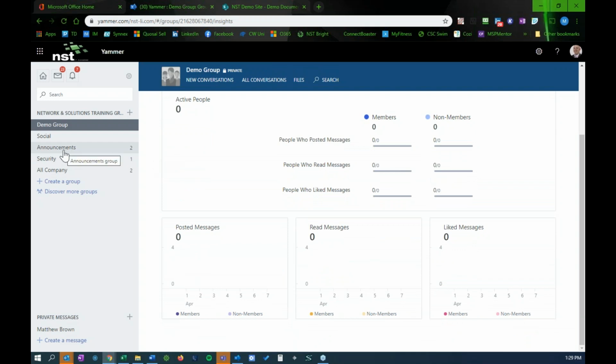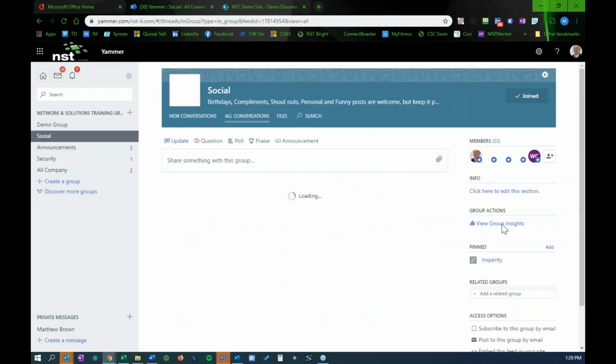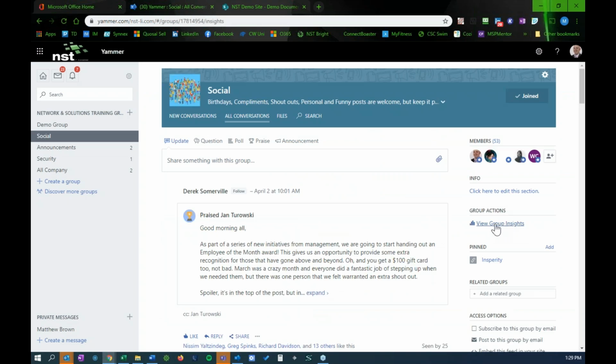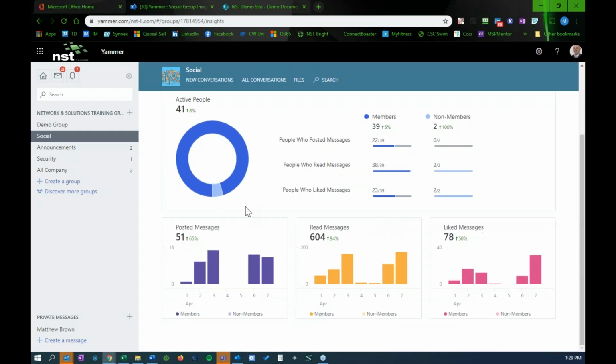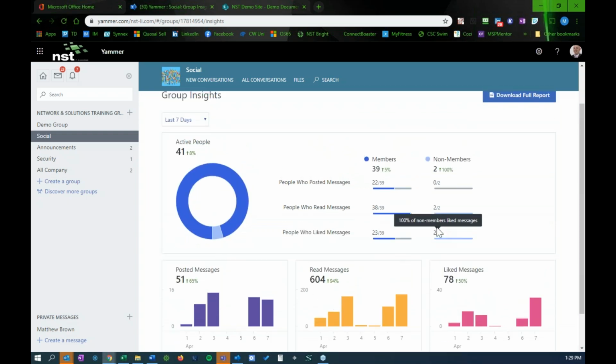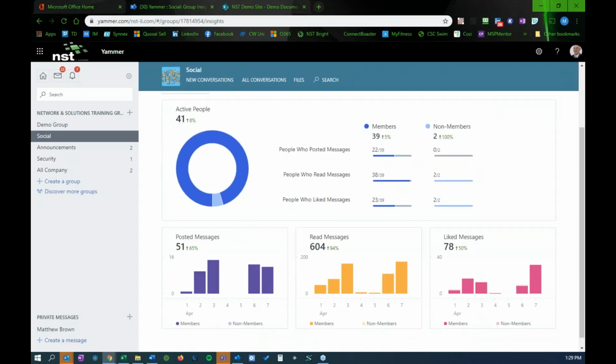Let me see if I come over here to social. I just want to see what the insights are so I can show you what that looks like. So you can see on this particular social one, there are 41 active people. Here are some members. There are some non-members. Posted messages, read messages, people who've liked on it, right? So, very similar to a Facebook page, right?